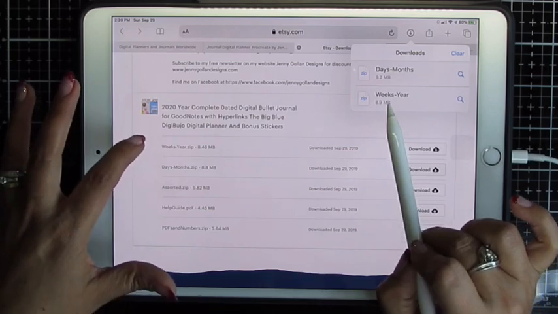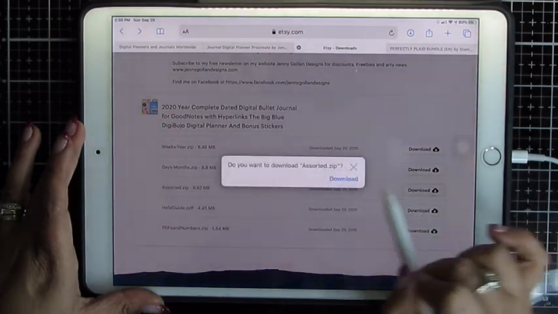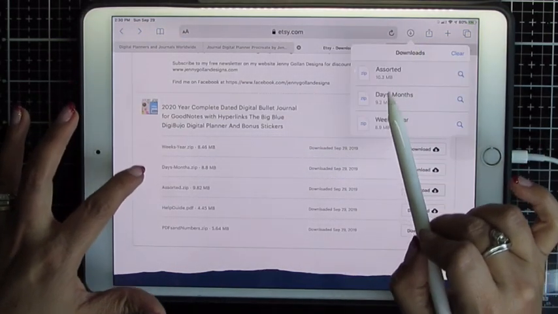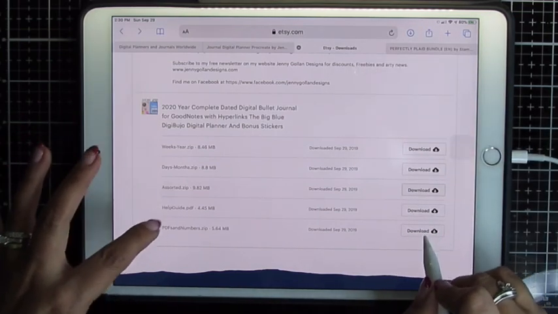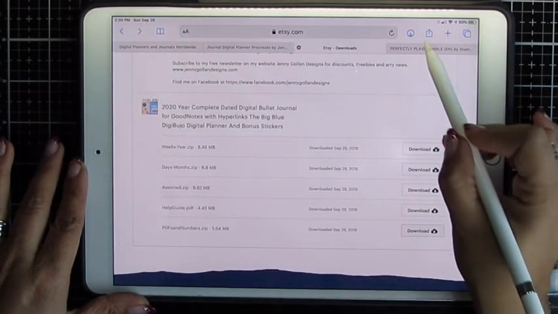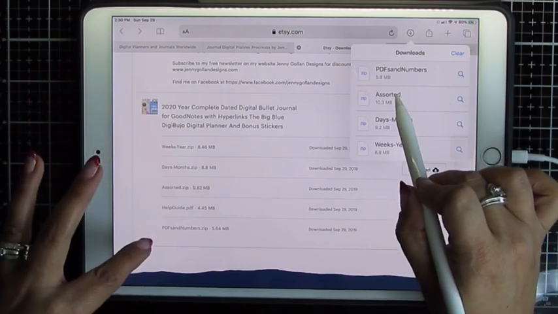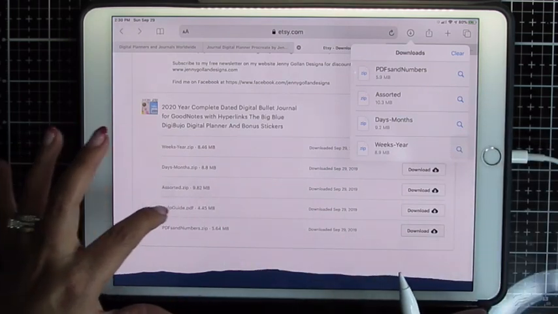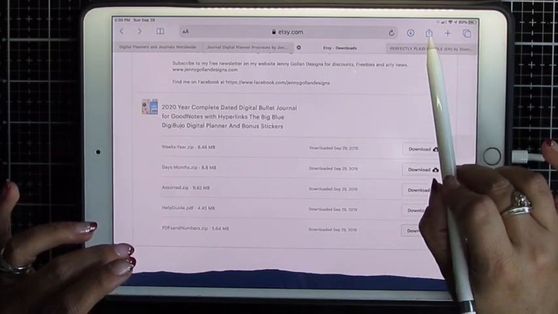So now I have weeks. I have days. Assorted. Download. And you'll see it here. Weeks, days, assorted. This one I've already downloaded. I'm going to skip that. I'm going to go to my next zipped file. Download. And there it is. Weeks, days, assorted, PDF and numbers. I did it this way because they are zipped files. The one that is a PDF alone, I saved individually using this little icon.